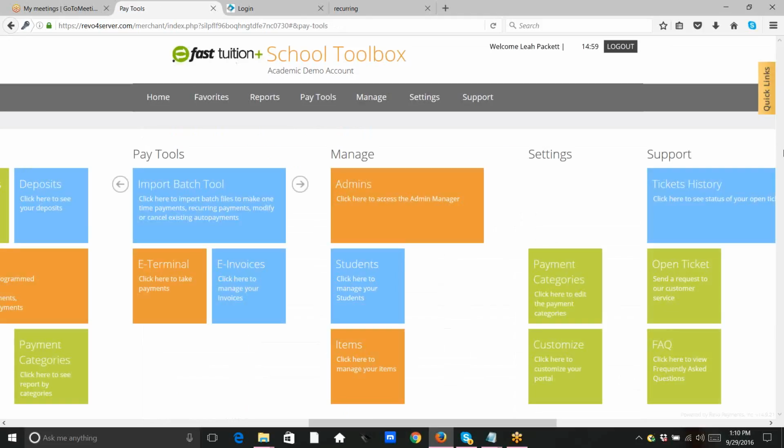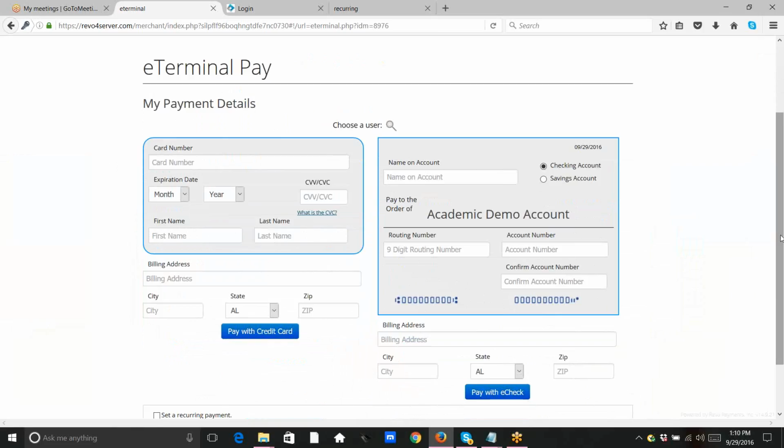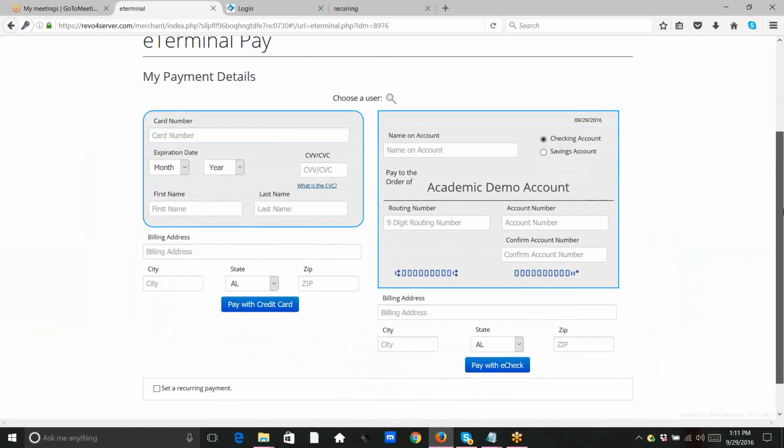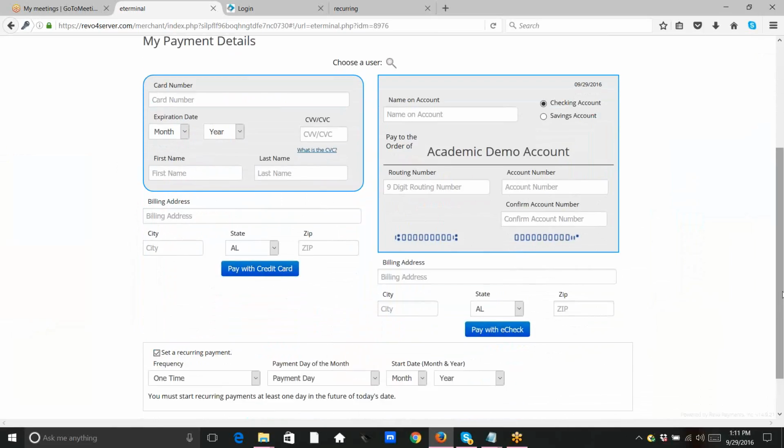Pay tools. There are two very popular ones. One is eTerminal. What the eTerminal does is, let's say somebody does not want to do it themselves online, they want their school to do it. They could call in with their credit card information or check information, and the school could set up a payment for them.